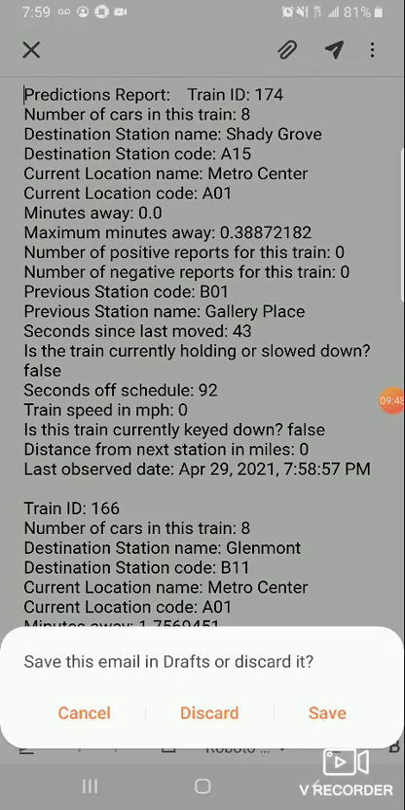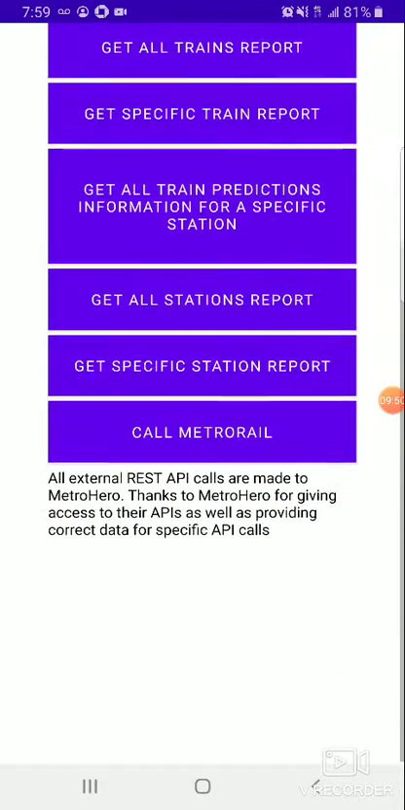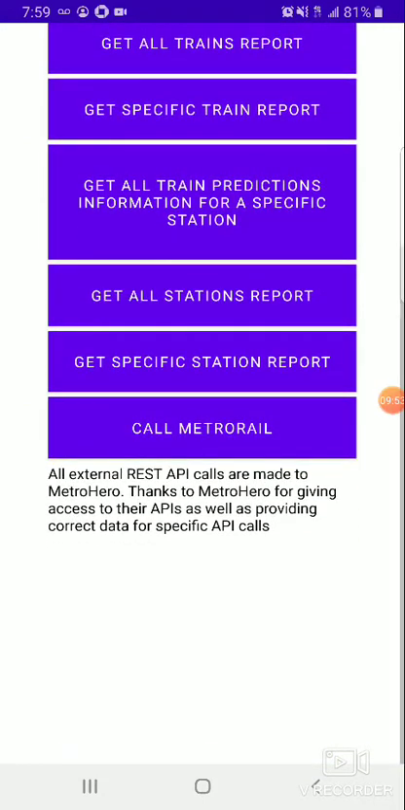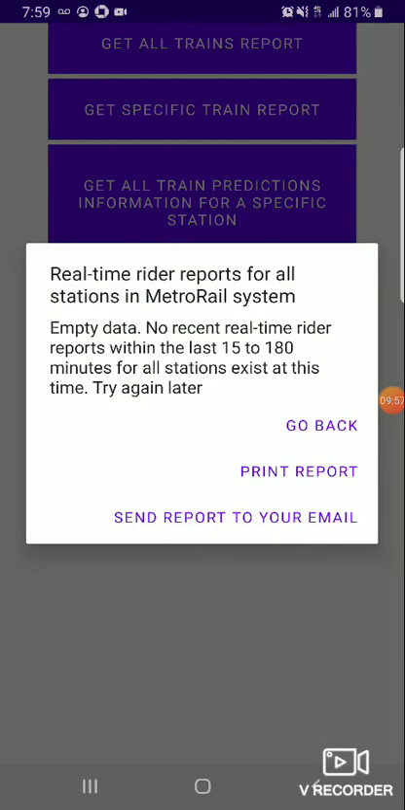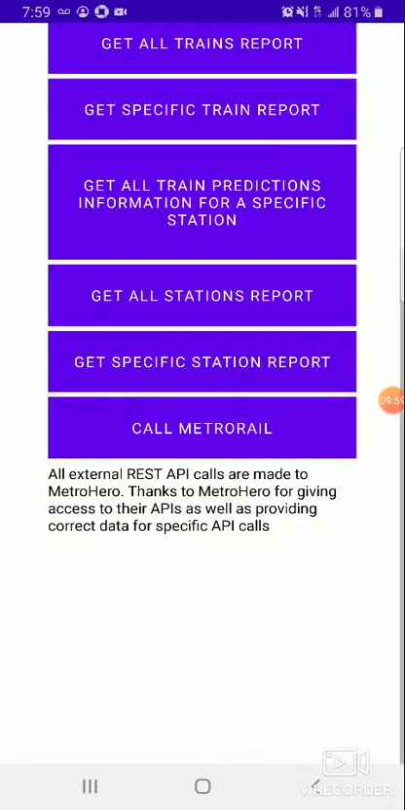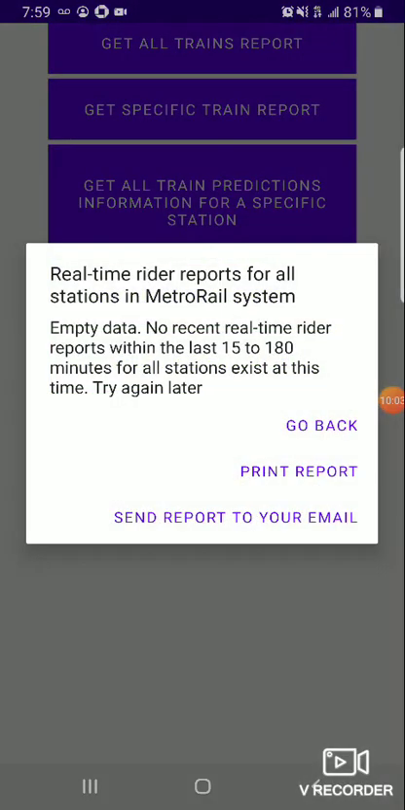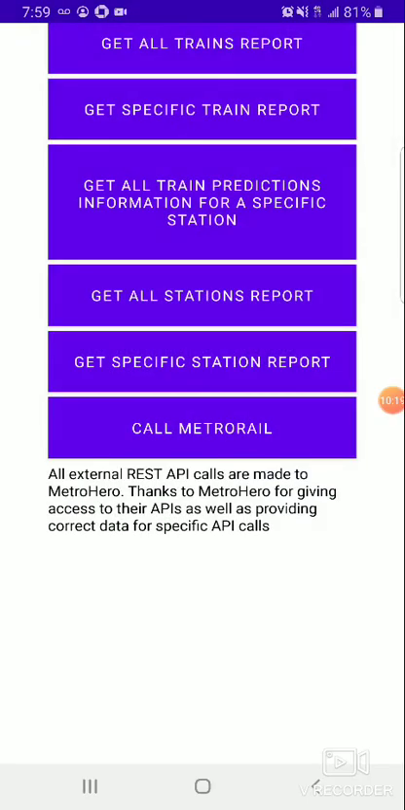So that's one of the things: for each one of these categories, I can print the report or email it. Like I said, I clicked on the get all stations report. When I click on that button, it says that there are no real-time rider reports that exist for all the stations in the metro system because it's empty data. Real-time rider reports don't exist within the last 15 to 80 minutes for any of these stations at this time. So I would have to check back later.